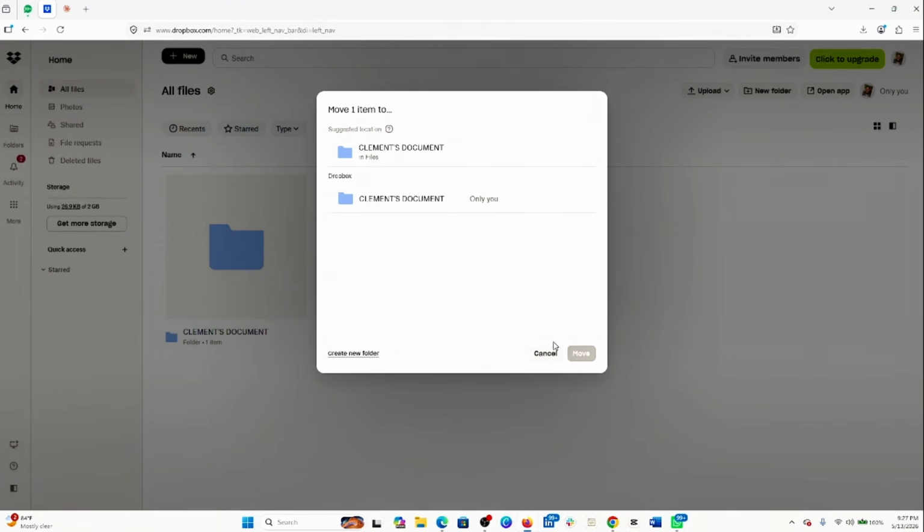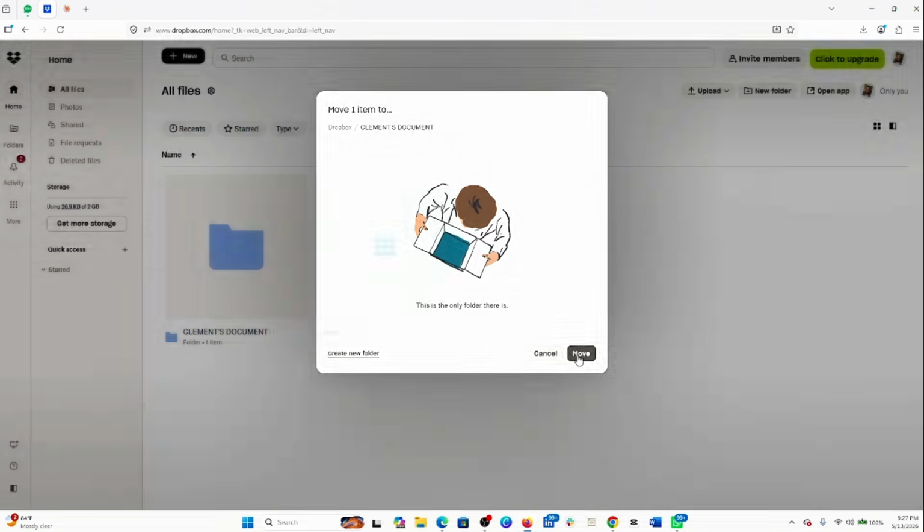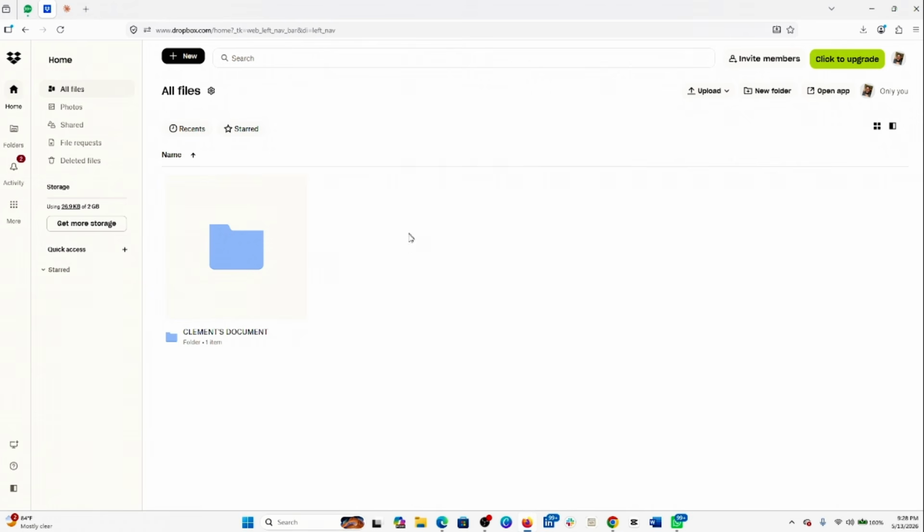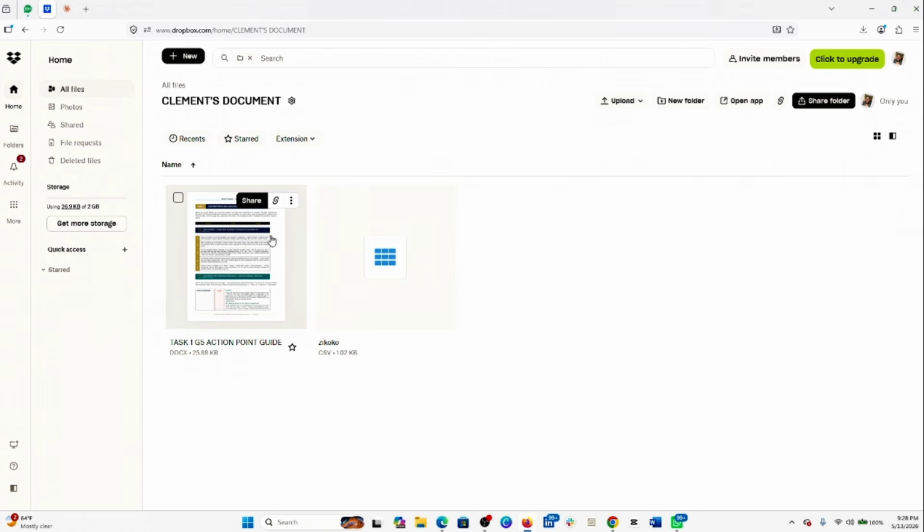Now they're asking you, where do you want to move that file to? You come here, choose Documents. You can see it has moved away from here. Now when you open this document folder, you're going to see two files there. You can see two of them here, right? These are the two files.